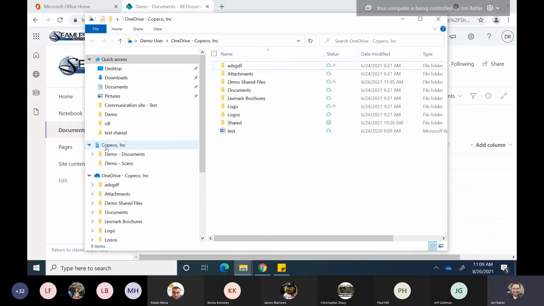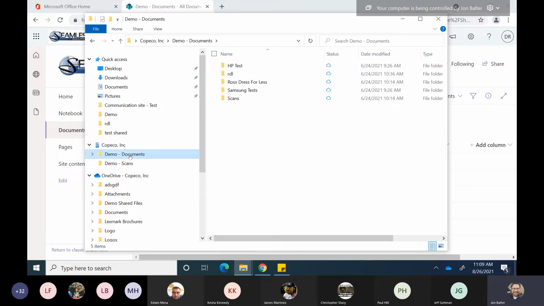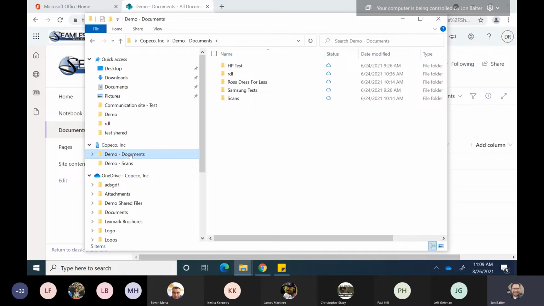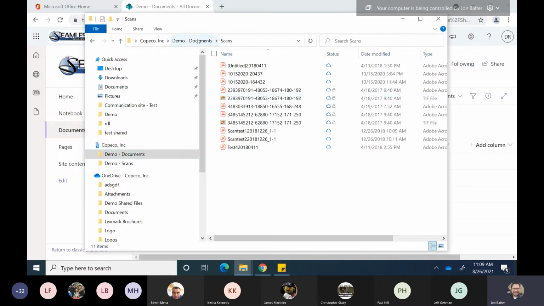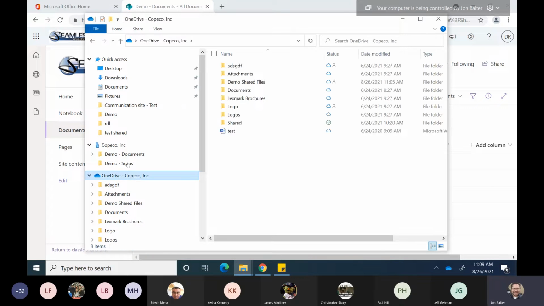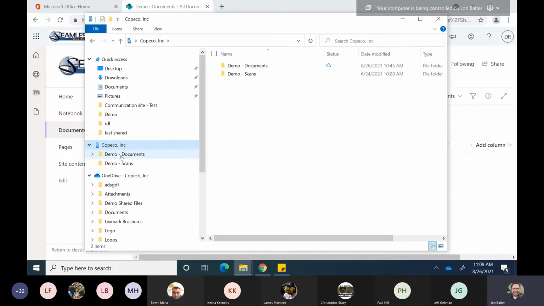So in here, you can see I have my company, Copyco, that's our company. And then these are my SharePoint sites that I've brought down. So I have documents, and then I decided to bring down scans separately. So here's demo documents and here's scans. Same exact location. I just have it in here twice. Here's my OneDrive. This is my personal OneDrive. And then this is the company SharePoint sites.